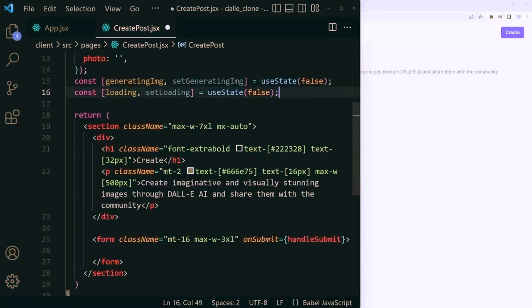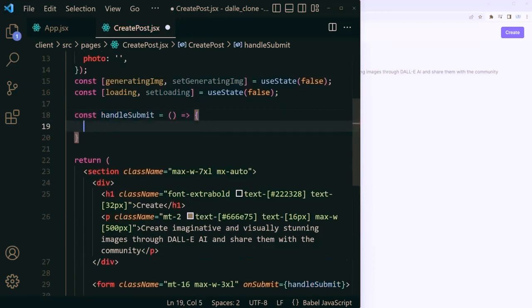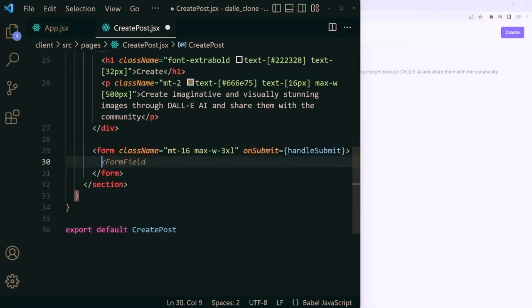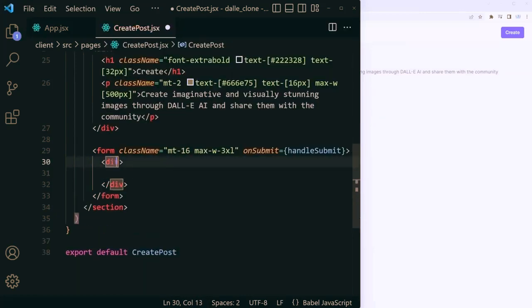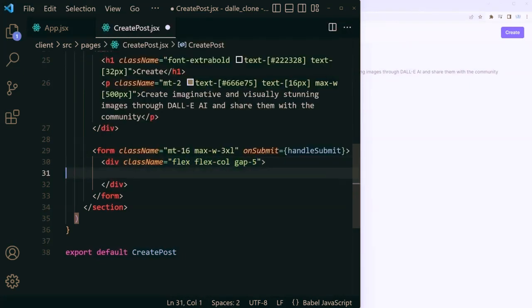Now, of course, we have to create a version of that handleSubmit function. So that's going to be a basic arrow function. For now, we can leave it empty. Inside of that form, we can create another div, and that div is going to have a class name equal to flex, flex-col, and gap-5. This is just going to be used to position our form fields inside of our form.